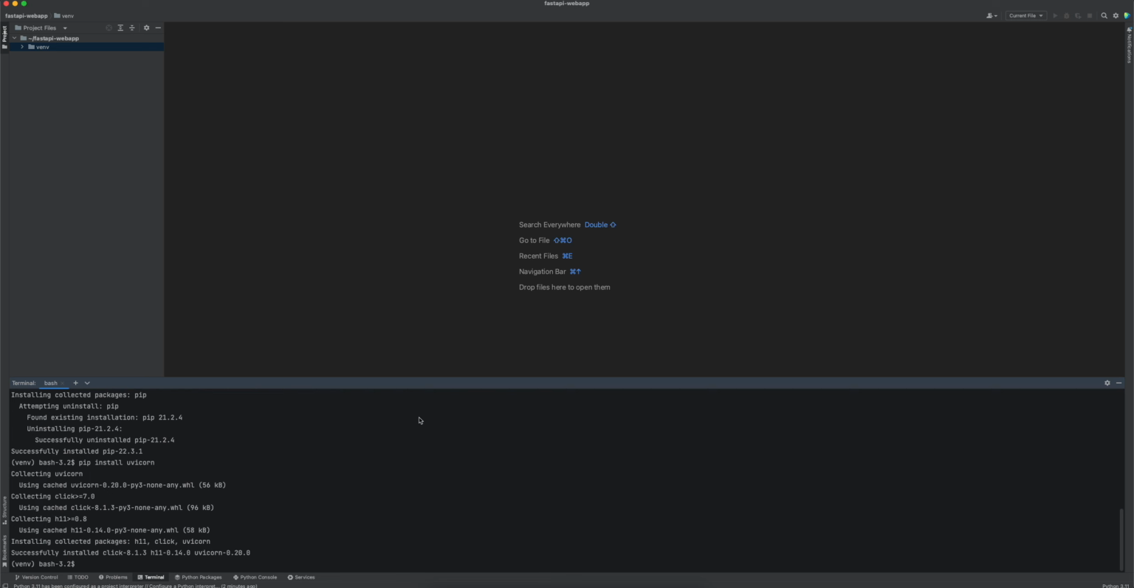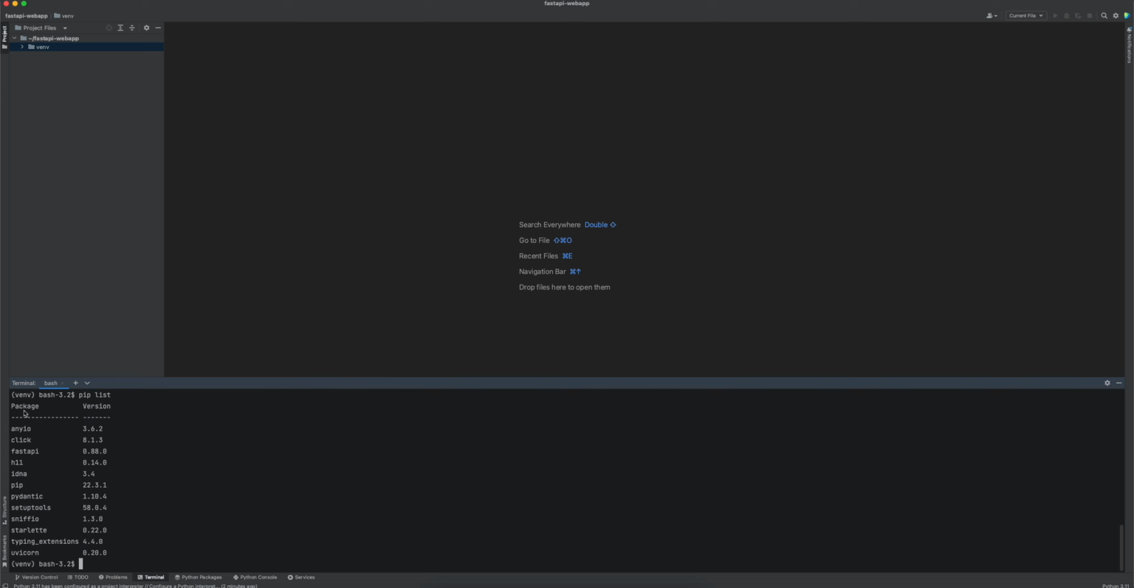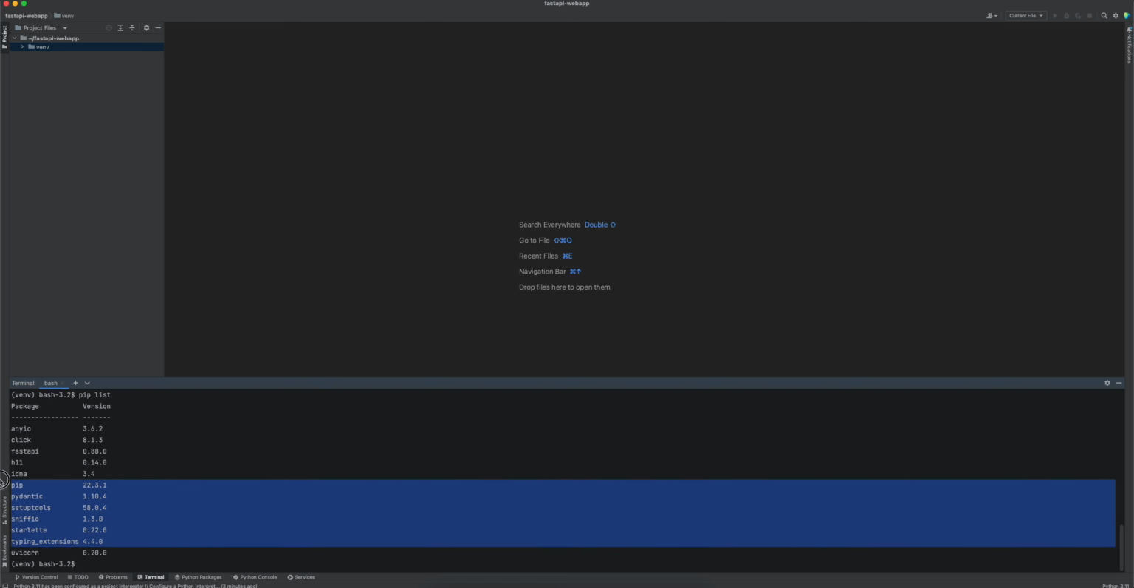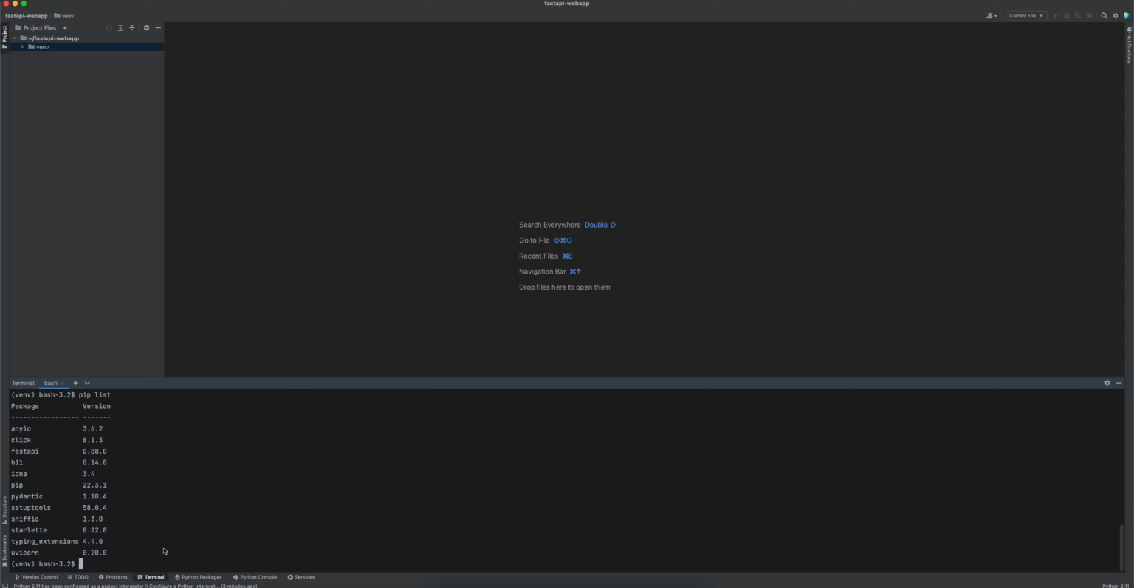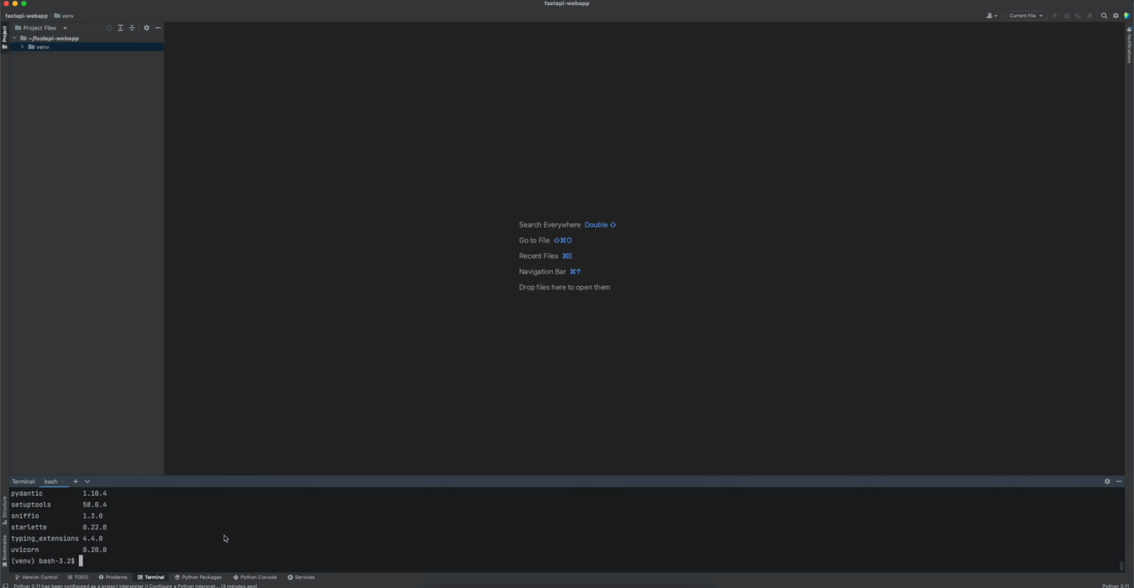Okay, uvicorn is installed successfully. If I do pip list, we can see the list of our packages, and we have just installed uvicorn and FastAPI, but as you can see there are many other packages, because they are dependencies of FastAPI or uvicorn and should be installed automatically.